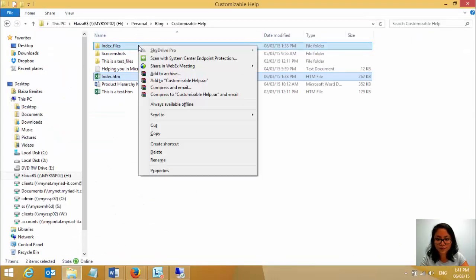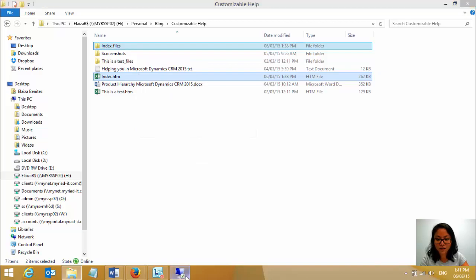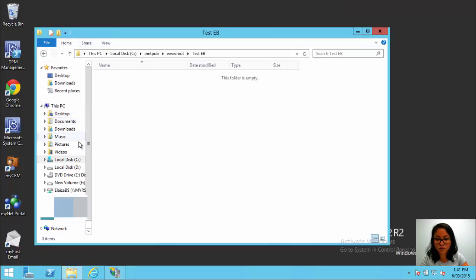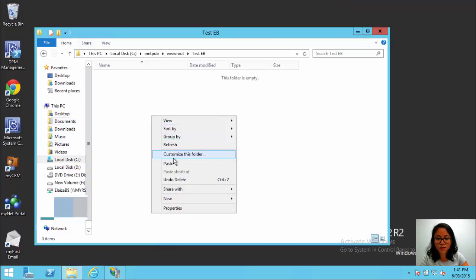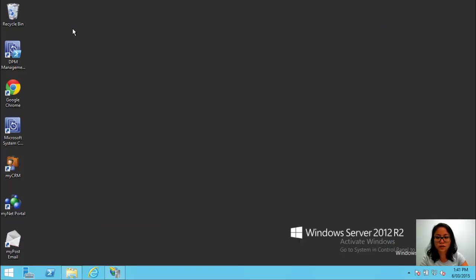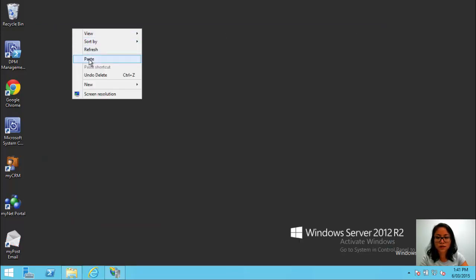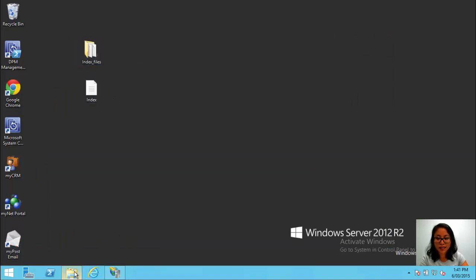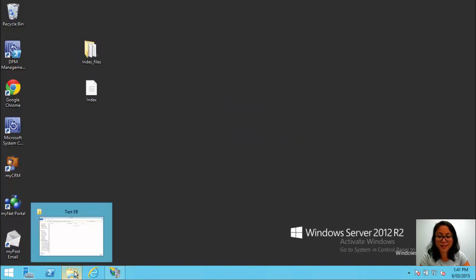Now, if I copy these and I go into here and I try to paste it directly into the folder, I'm going to get an error. So what you need to do is paste it onto the desktop and copy it across. And I just realized I didn't explain what folder you need to save it in.